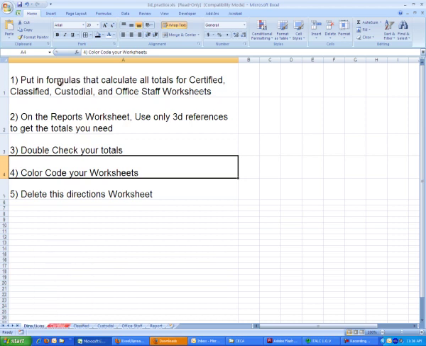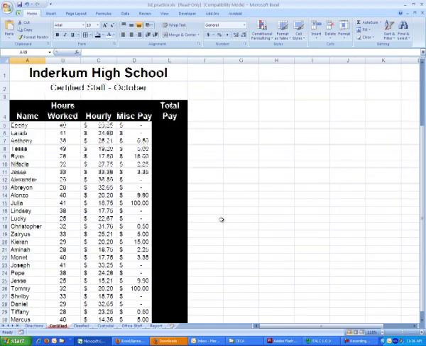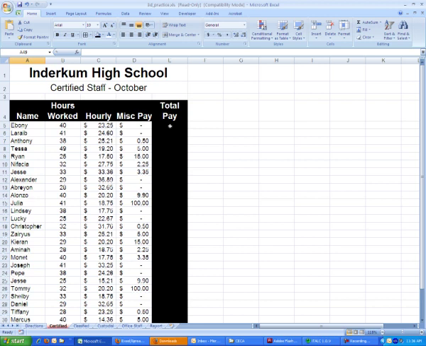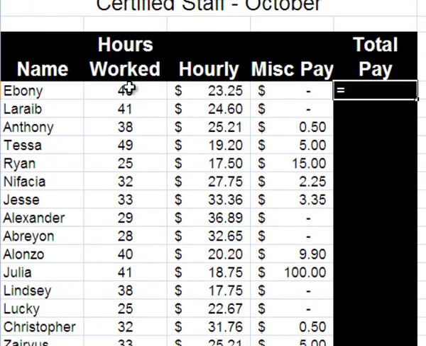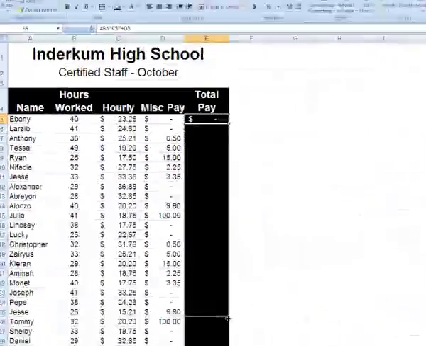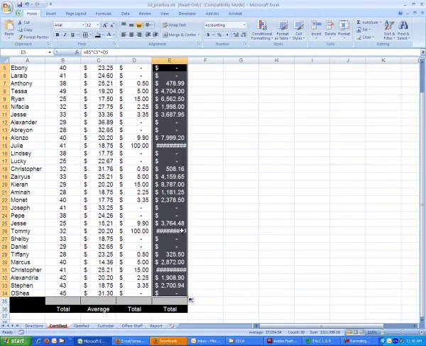First thing it wants you to do is put the calculations in. The calculations are really not that difficult. You have to find the total pay for each one of the employees. So let's start with Ebony here. She basically gets her hours worked times her hourly wage plus her miscellaneous pay. The reason you do plus on miscellaneous pay is, let's assume you have $50 in reimbursements for gas mileage. That gets sent to you as addition. It gets added, so we're good to go.